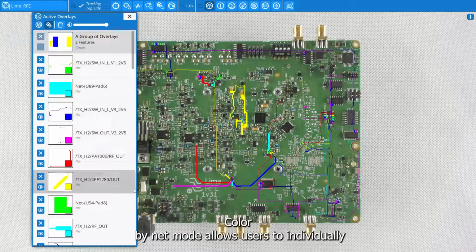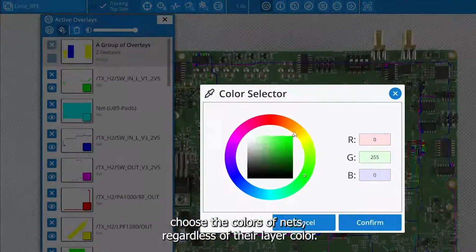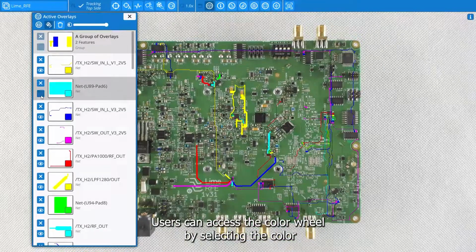Color by Net mode allows users to individually choose the colors of nets regardless of their layer color. Users can access the color wheel by selecting the color selection box.